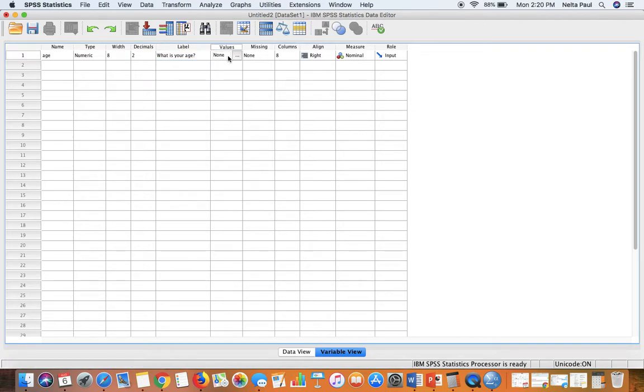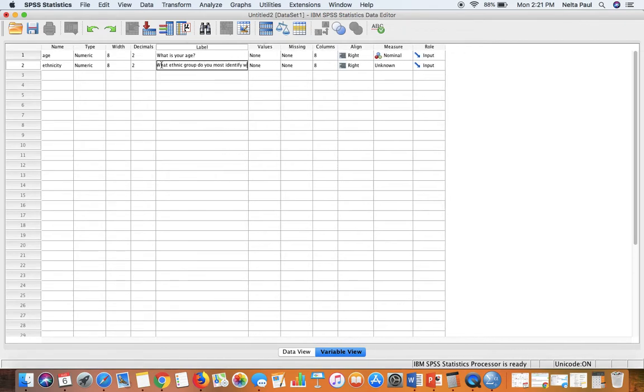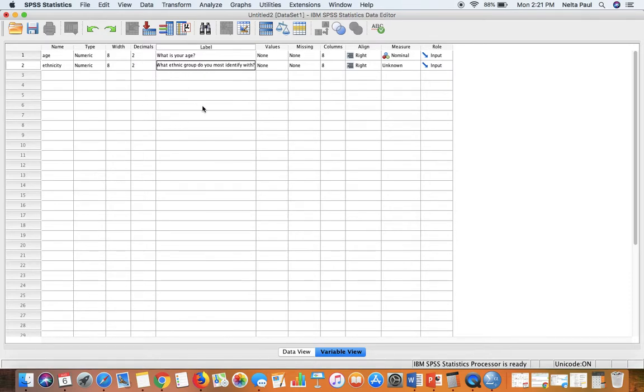Now values. Values in this context are not going to be necessary, but values are when you have different categories. So I'm going to go out of order just to demonstrate what values look like. If I were to ask a person about their ethnicity, let's make a new variable called ethnicity. Now we're going to make a label as what ethnic group do you most identify with? So now we have a full question.